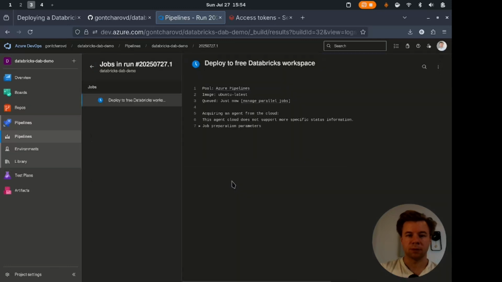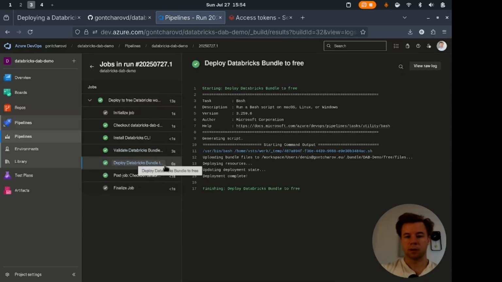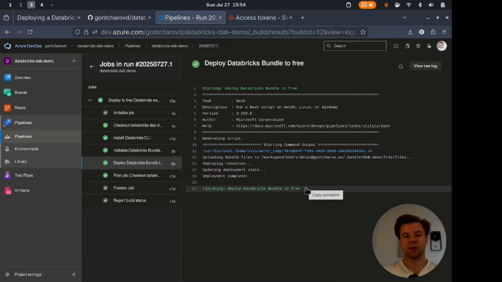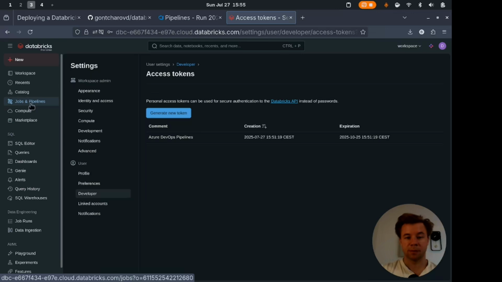So now if we observe our pipeline, we see that it's initializing the job. It has checked out the code. Step 1 is completed. The DAB is validated. So now our pipeline proceeds to deploying our asset bundle. This shouldn't take more than a couple of seconds, and it's complete. So now our pipeline ran, which means that we now expect to find the deployed resources in our job tab in Databricks.